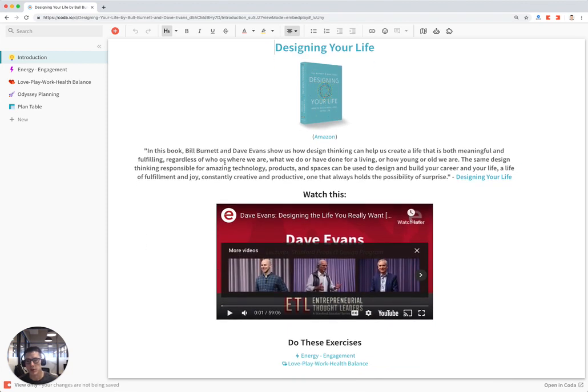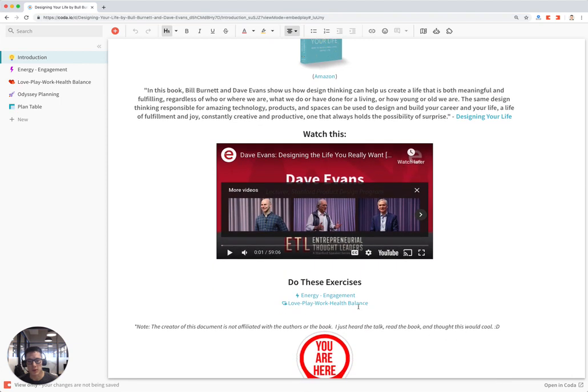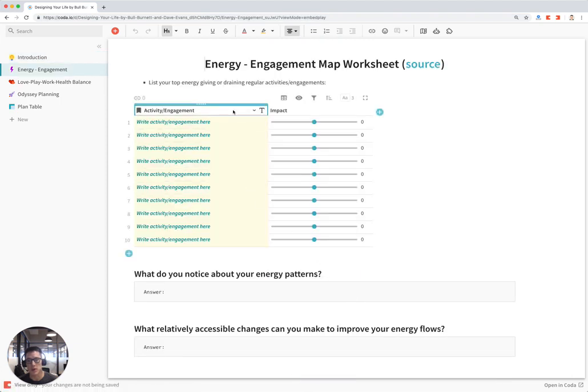So there's three main exercises you can do in this template. The first one is called energy engagement. Here, you can start off by writing in an activity that gives or drains energy from your life. I could say something like moving apartments. And when you slide this slider, it will turn green if it gives you energy and red if it decreases energy. And you can also write your answers to these questions in these blanks below. You can say something along the lines of, "My energy patterns are great."